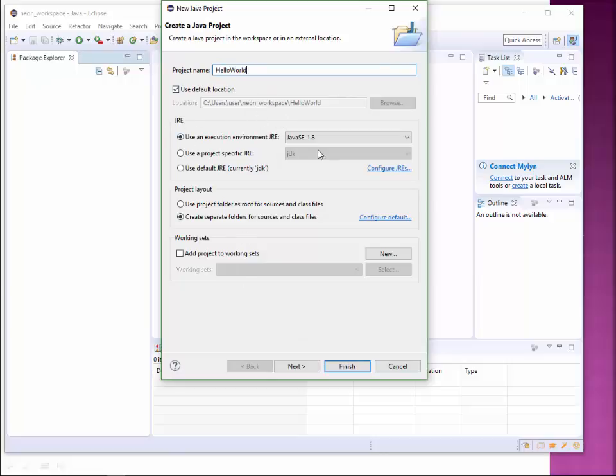The JRE is the version of Java that you're using. The project layout gives you a couple different choices. Project folder is a root for sources. Create a separate folder for sources. This is the default here. I'll show you what it looks like here in a second. Most of these things, as I said, you're not going to know about for now. It's okay to leave them.